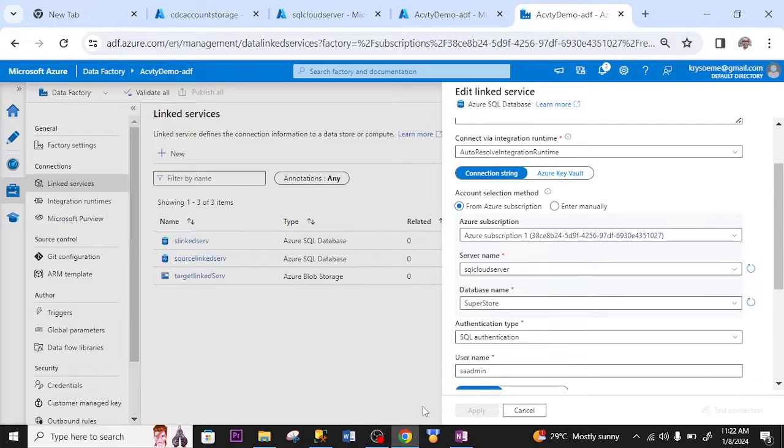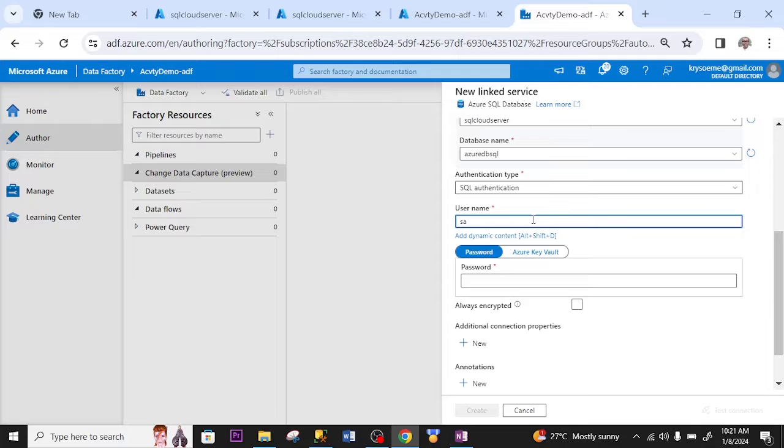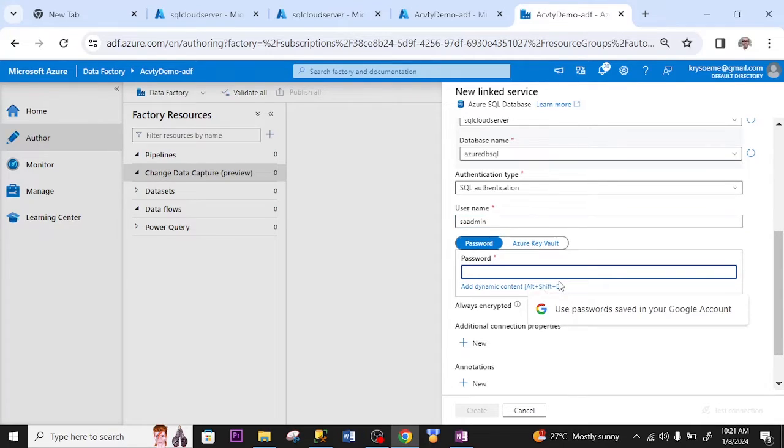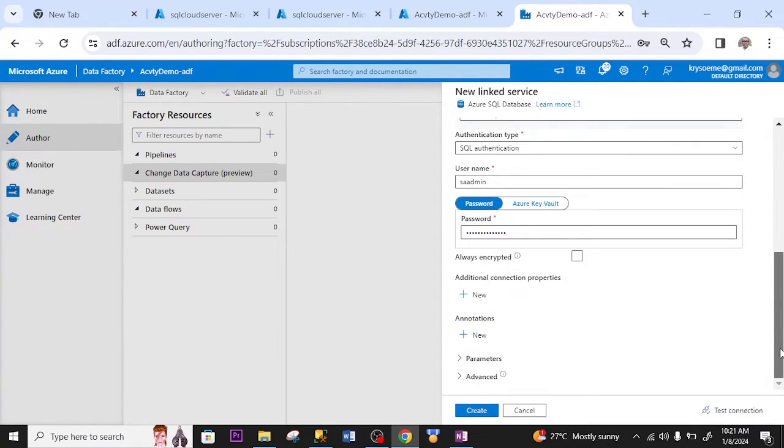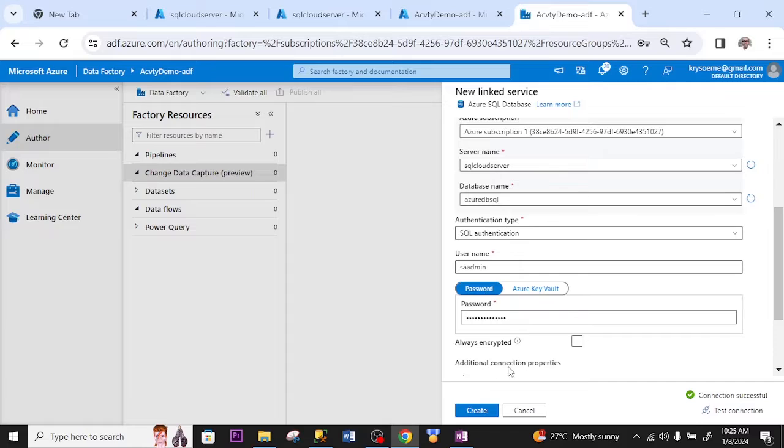Authentication: SQL authentication. I put in my username and my password, and I leave every other thing as it is. I test my connection. Connection successful. I click create.